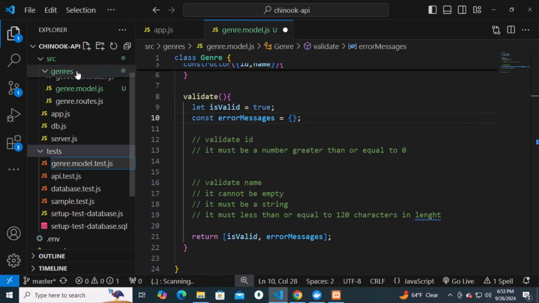Genre.model.test.js, like that. And remember that we're using Jest here. That's our framework for unit testing, and it looks for files that have a .test.js extension.